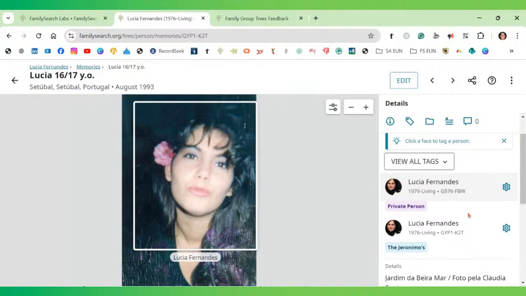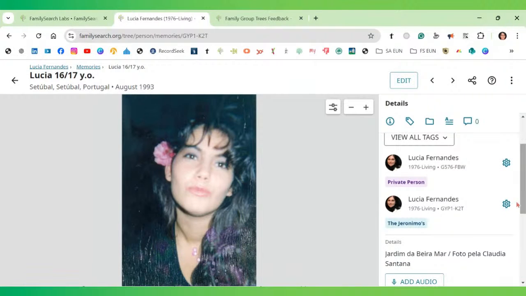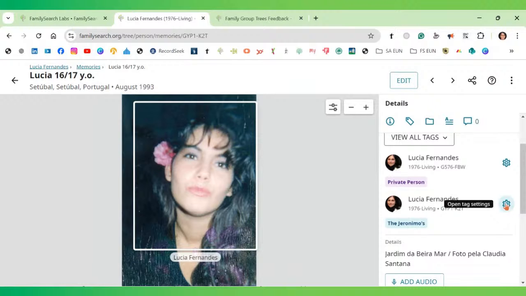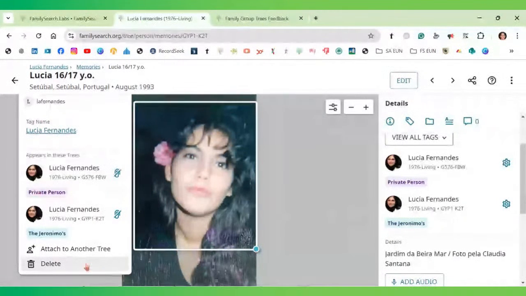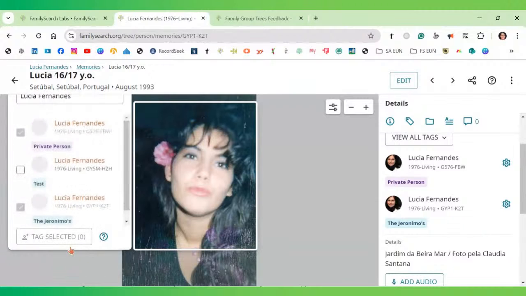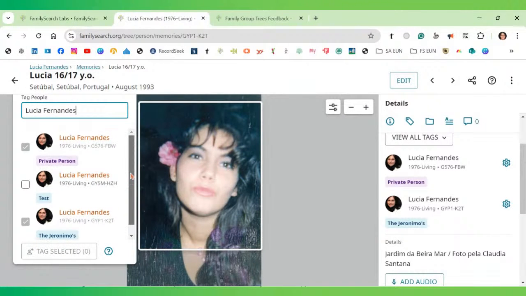So let's just say I want to use this tag again. I just go here to the settings, and this box will give me another chance to add this. So I want to attach this to another tree. So what the system does, it will look for me in the other groups. And I can just click here and say, yes, that's me as well.